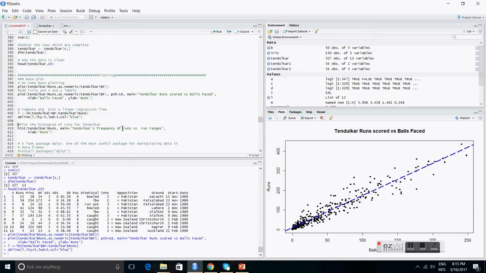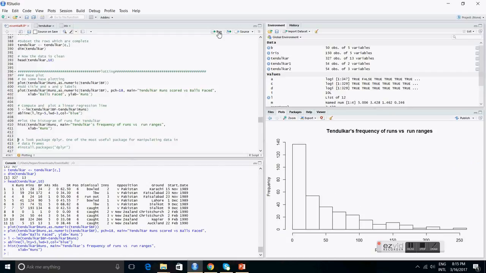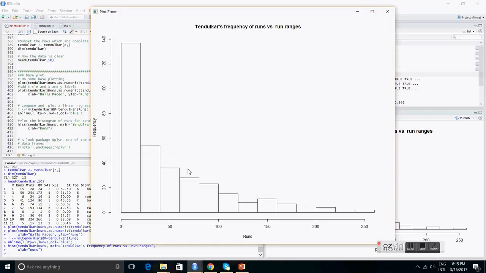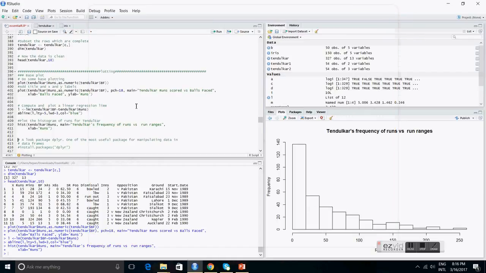Another way to explore the data is to use a histogram using the hist command. I just say hist, so what is the frequency of runs that he scored? If you see, Tendulkar has scored about 140 of his scores in this 0 to 20 range, and the 20 to 40 range is about this much, and so on. So this is a plot you would typically want to use.